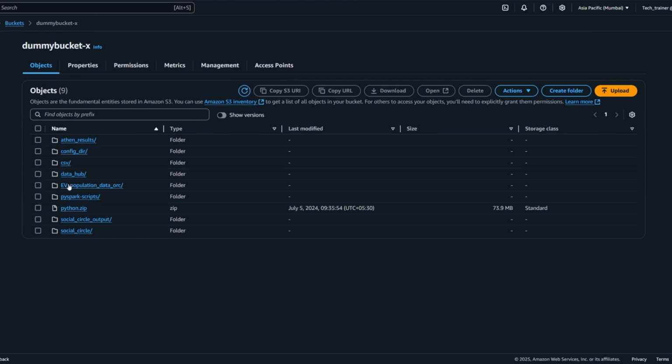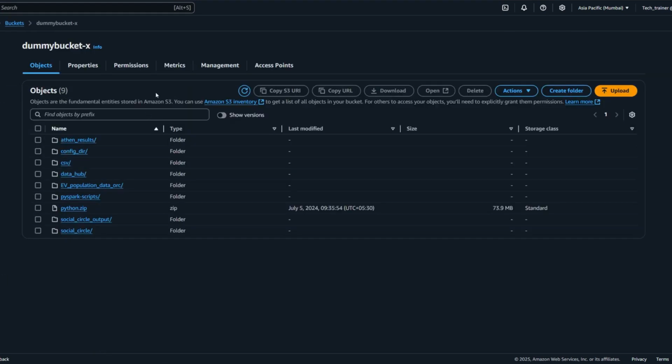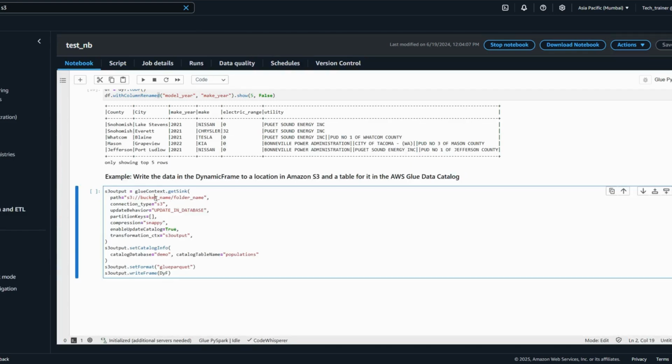Let me just, the population data. Okay, the folder itself has been deleted. So let me just copy the bucket name, and I'm gonna put the folder name as the population output. Okay. So I'm gonna put the table name over here.